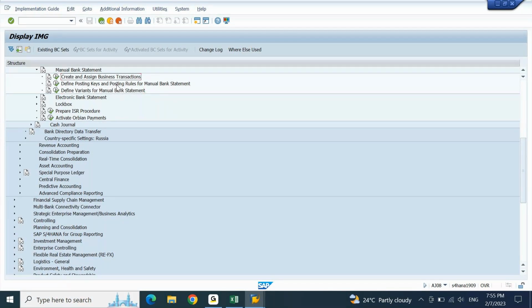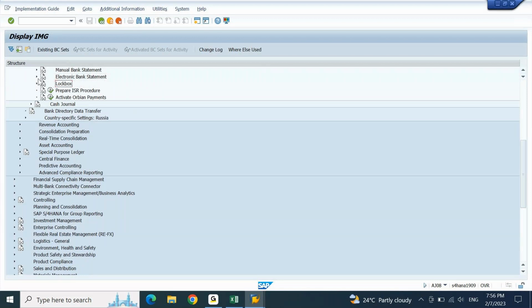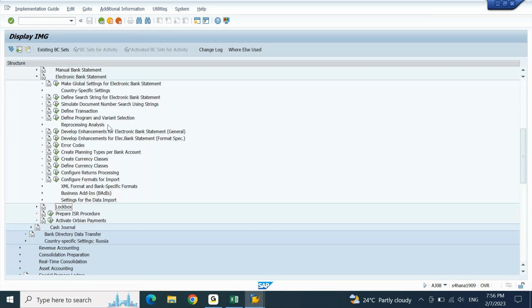Alright. Now in SAP, is this configuration complicated or easy when you see the number of steps? Easy. Right? Similarly, if I open electronic, how many steps do you find here? Only 3 or are there so many? Now electronic goes until lockbox, from here till here.